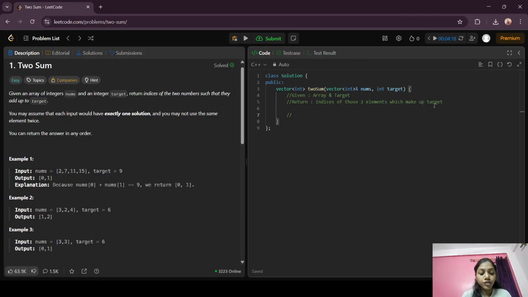So for example, test case 1 shows us the array of 2, 7, 11 and 15, and the target given here is 9. So what happens here is, we will iterate through the array and we will find out that 2 plus 7 is making 9. So what we will return? We will return the indices of 2 and 7, that is 0 and 1. Even if we return 0 or 1, or we return 1 or 0, it does not matter because you can return the answer in any order.